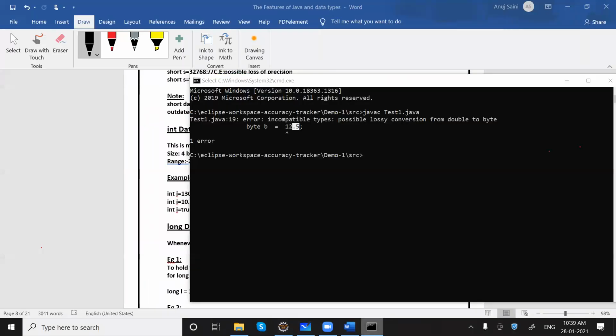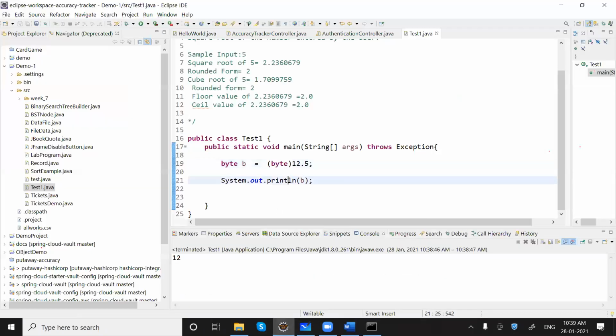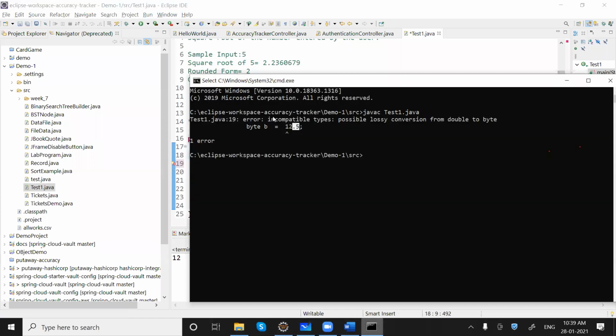The purpose of showing this was that if you work with Eclipse, the error might look a bit different. Here you can see we are getting type mismatch, cannot convert from double to byte, but on the console we are getting incompatible types, possible lossy conversion from double to byte. So don't get confused between these errors, because both have the same meaning, but the text is different in both cases. All right, guys.